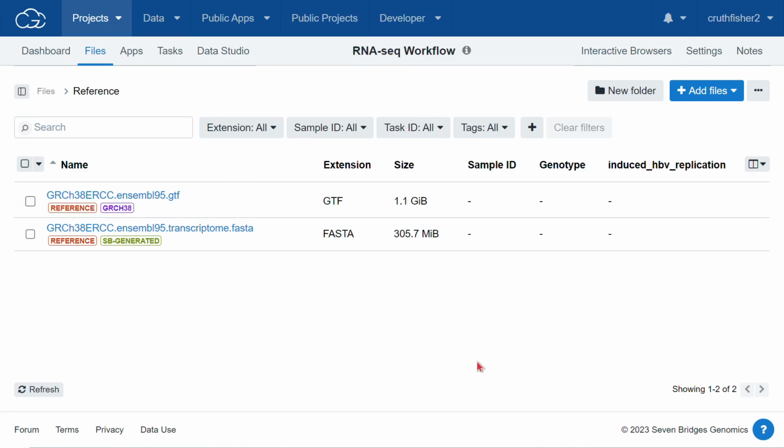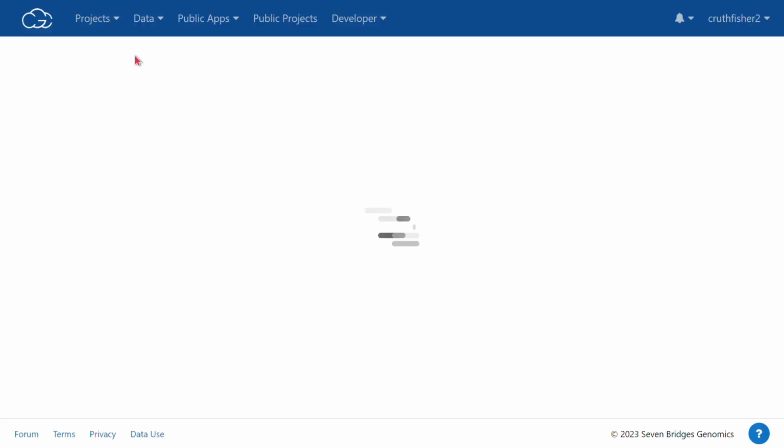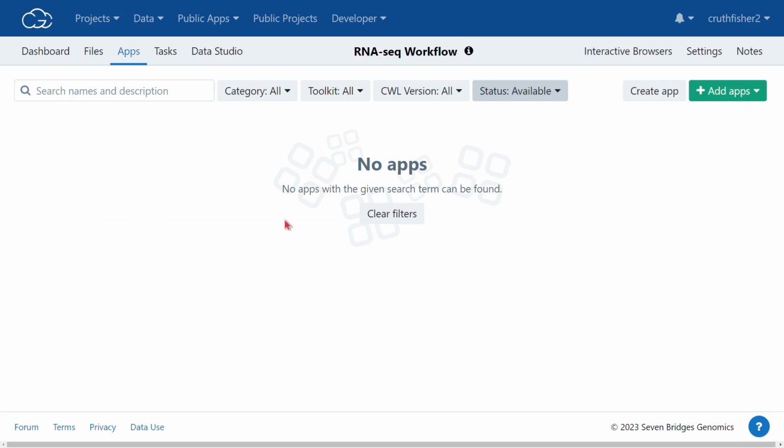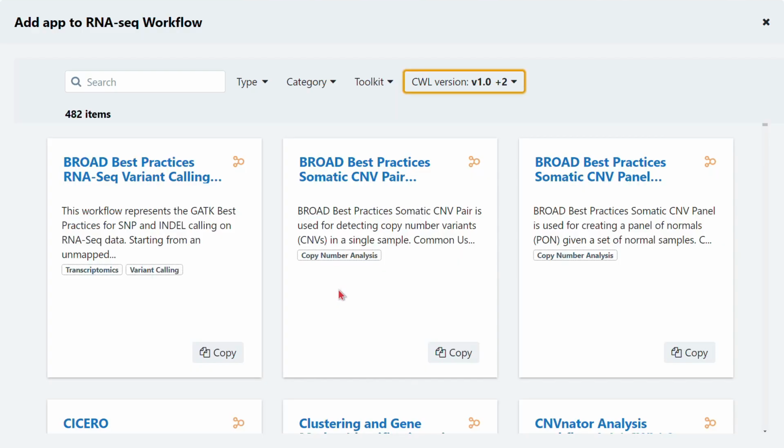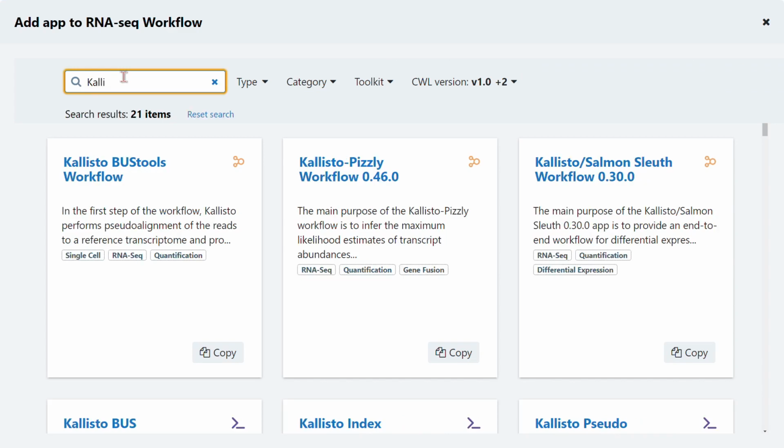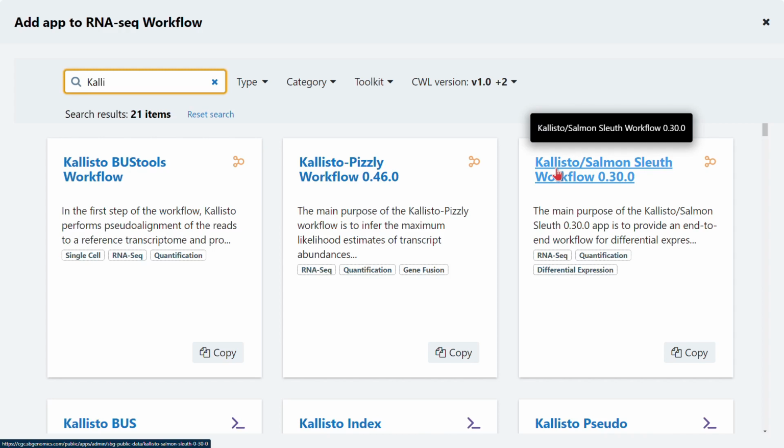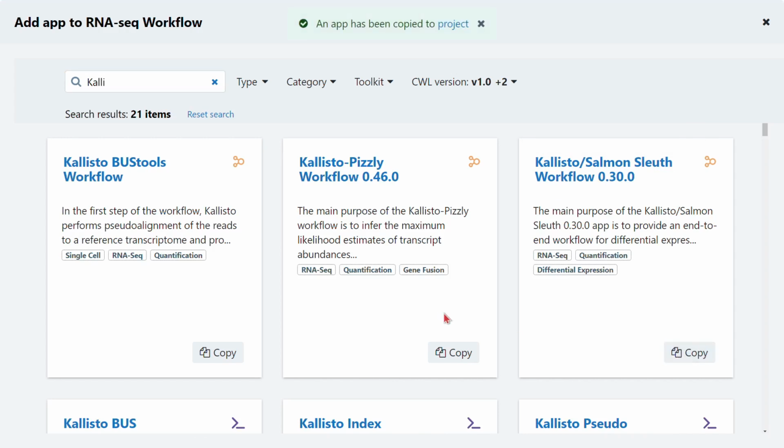I need to get the apps that I'm going to be using for this workflow. So let's go to apps here, my apps tab. And we can see I don't have any apps currently in this project. I need to get them. So I'll click add apps, go to public apps. And for this workflow, I've decided to use Kallisto and Sleuth. So I'm going to start typing Kallisto, and here is the Kallisto Salmon Sleuth workflow that I want to use. I'll just click copy, and it says that the app has been copied to the project.